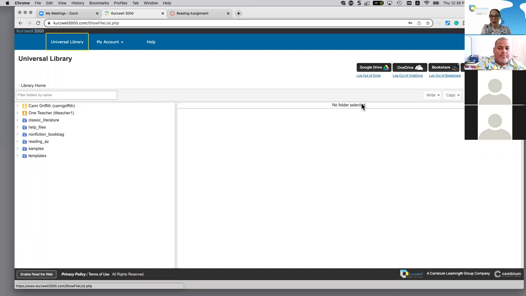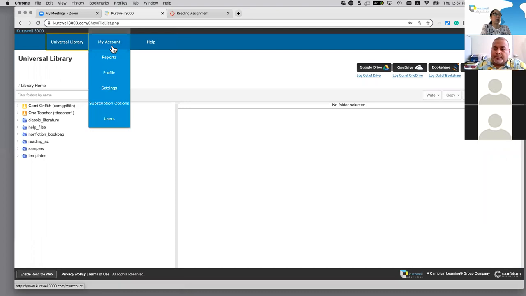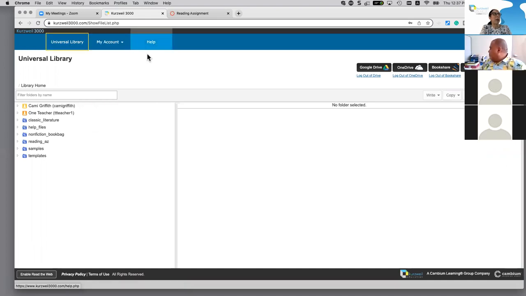So when you log into Kurzweil, you will see, actually as a student, you'll see two tabs at the top. I see three, which is a My Account tab. It's more of an administrative part of the program. So you'll see a Universal Library tab and a Help area. The Universal Library is really where everything is done. It's where the reading takes place. And so I'm in that tab right now.